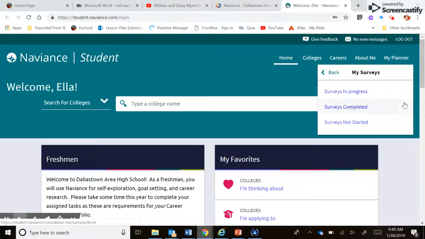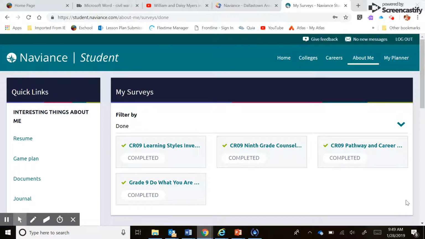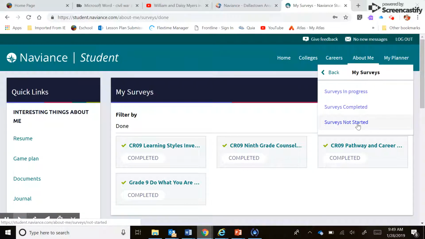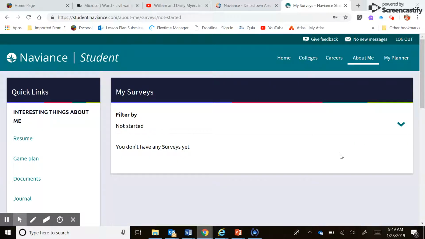Now, the student that I have logged in here, she's already done all these things, and so I'm going to show you what it looks like from the surveys completed portion. You can see that she has all these surveys, such as the Learning Styles Inventory Reflection, the 9th grade counselor group reflection, and her Pathway and Career Plan reflection. That stuff's all done. For you, if you've not started them yet, you're going to want to go to this portion here where it says Surveys Not Started. Now you can see that this student has already done all of hers, and she is totally good to go in that regard.